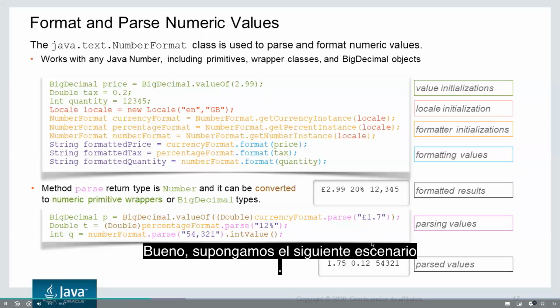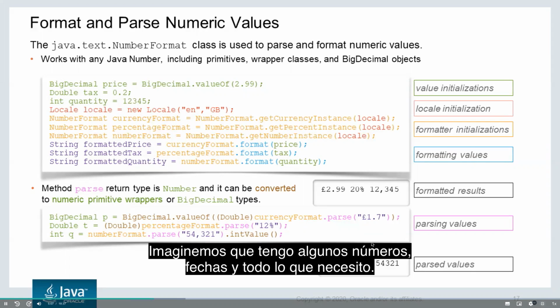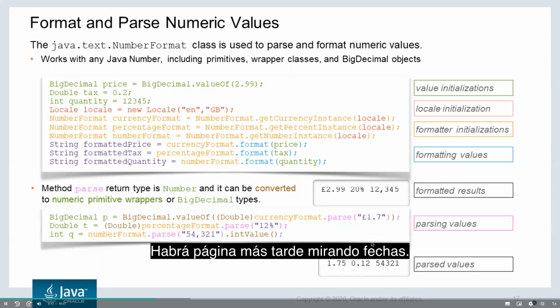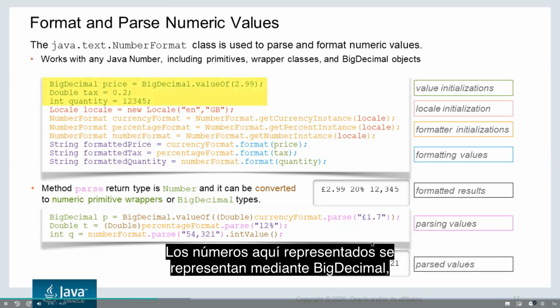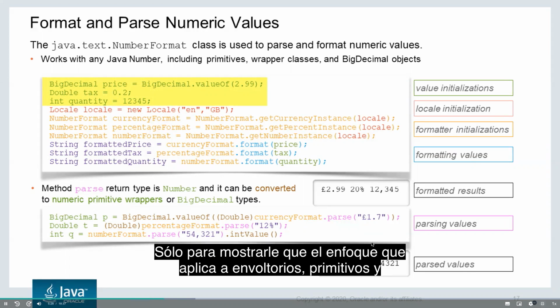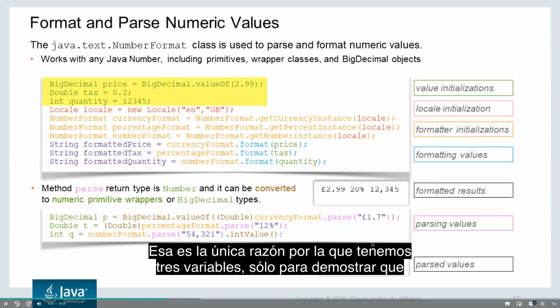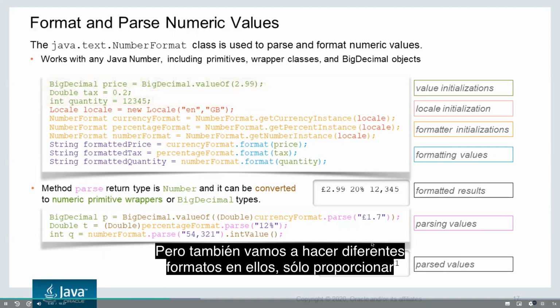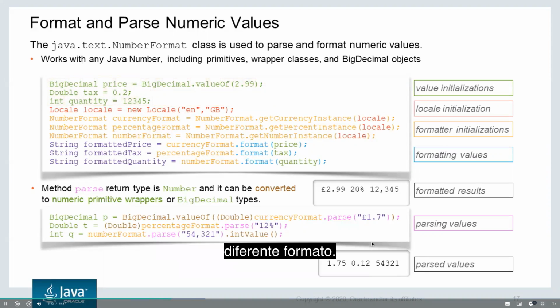Well, let's assume the following scenario. Let's imagine I've got some numbers and dates and whatever I need. So first this page looks at numbers, there will be a later page looking at dates. The numbers here are represented using BigDecimal, using the Double class, that's a wrapper class, and using an int, which is a primitive. Why these three? Just to show you that the approach that you apply to wrappers, primitives, and BigDecimals is exactly the same. That's the only reason why we have three variables, just to demonstrate that it's the exact same approach. But also we'll do different formattings on them.